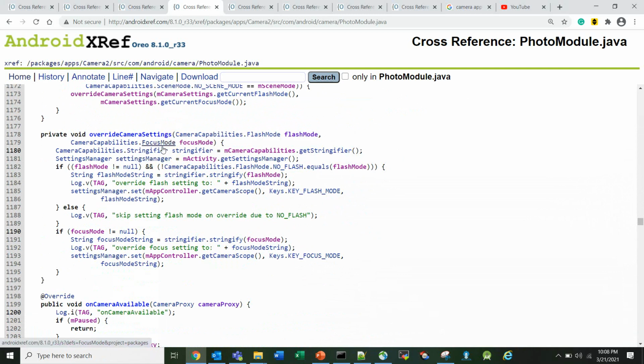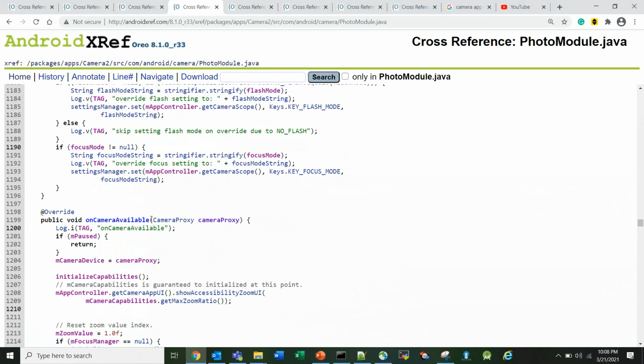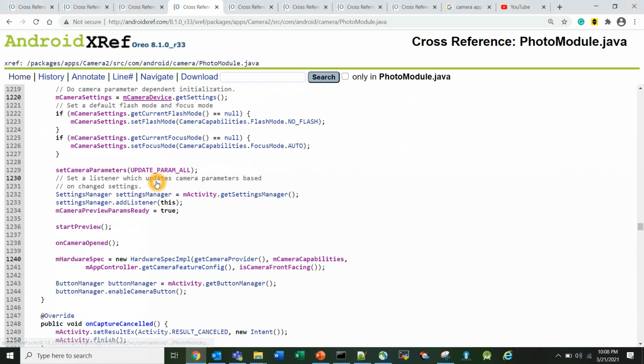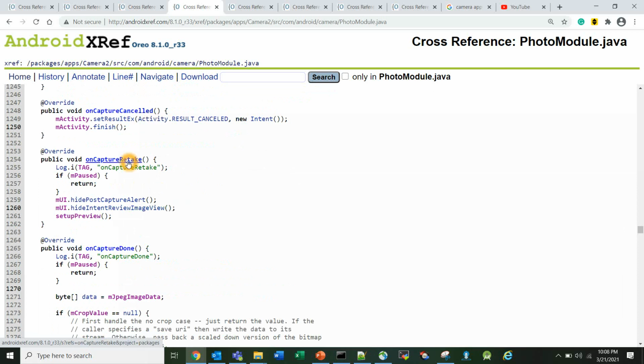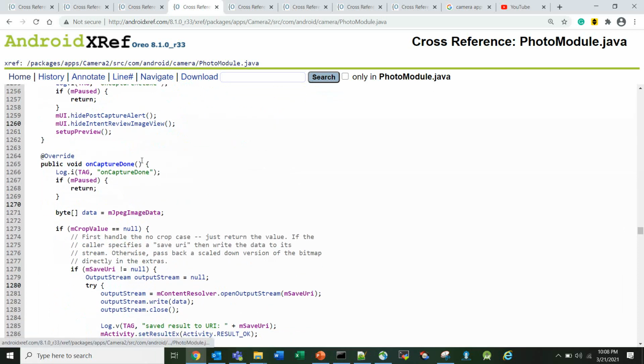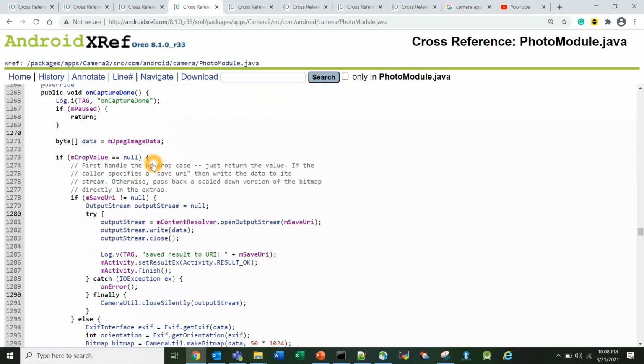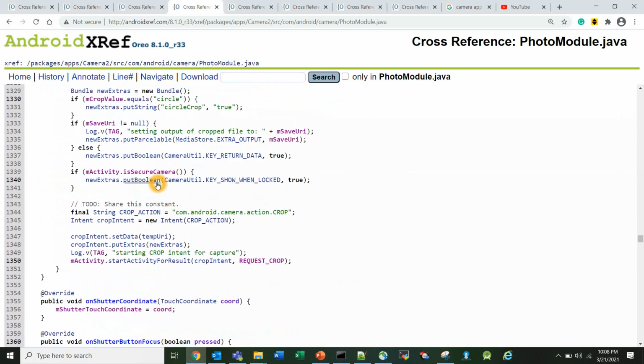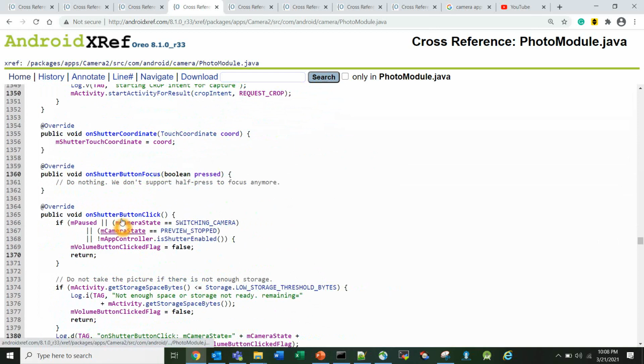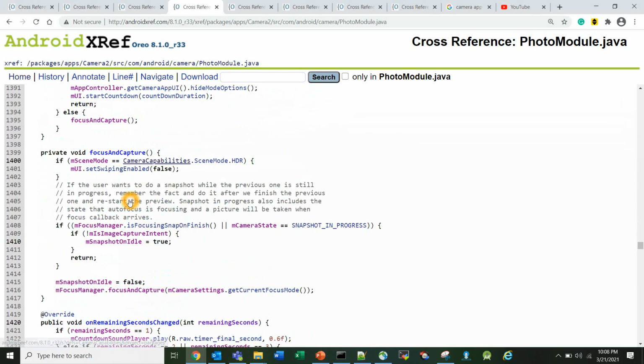Camera settings: there will be default settings, right? If we make additional settings, they will be overridden. On camera available, it's checking if the camera is available. Capture retake, capture cancel, capture done. Once an image is captured, this capture done function will be called. Then there are a few callbacks related to the shutter button: shutter button click, focus, all these things, focus and capture.